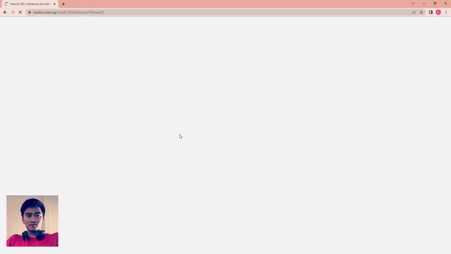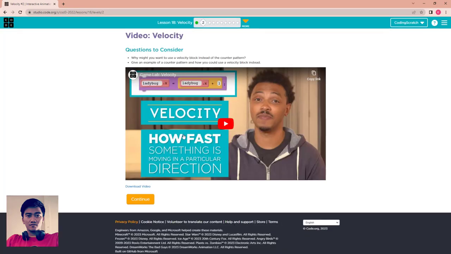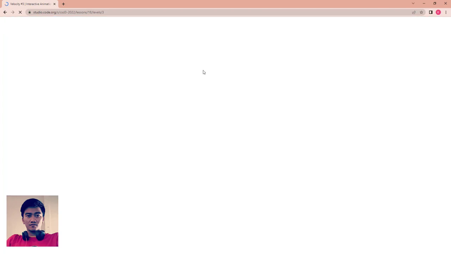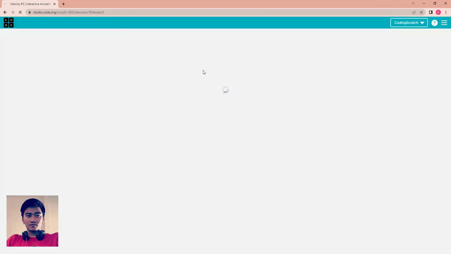We go to puzzle 2. About puzzle 2, we have a video that talks about velocity, and you can see the example in this. So we just skip it and go to the next puzzle to practice what velocity is and how to use it.